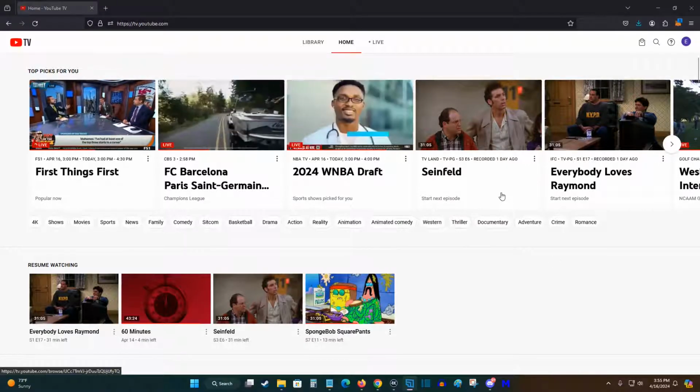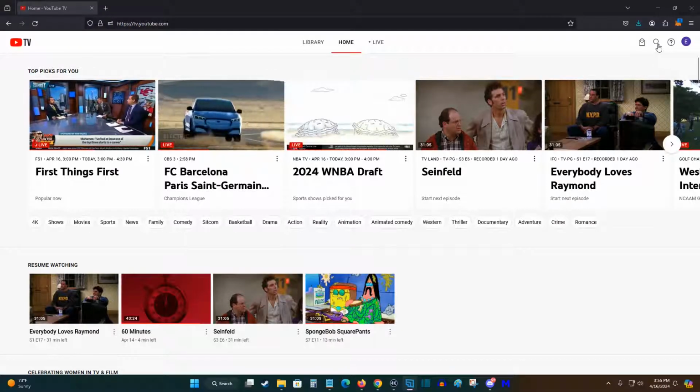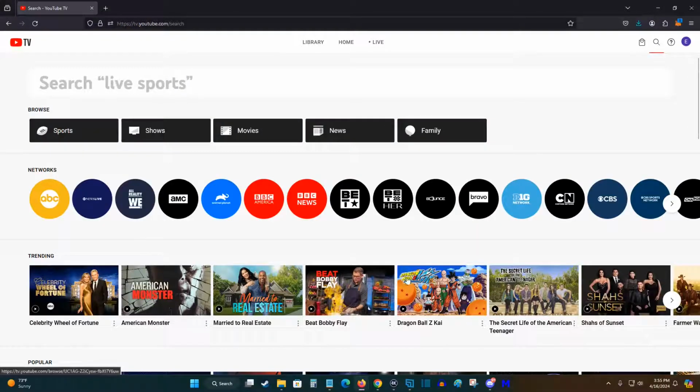So first and foremost, the main way that I go about doing this is finding the little search magnifying glass icon, selecting that. That's going to bring us over to this area where we can search for shows, we can filter by networks or the type of show that you're looking for. So if you know the name of the show that you want on-demand content for, you can always just search for it here right at the top.